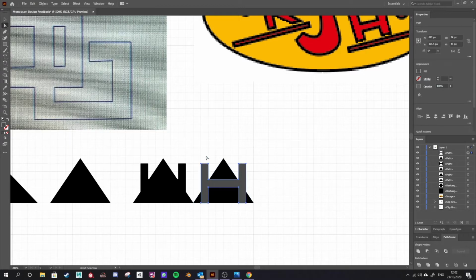Let's take a look at maybe making this part of the H again, direct selection tool. I'm going to just pull those in. Oh, I've still got my triangle selected. Let's see. Direct selection. I'm going to select that, hold Shift, and just click these guys here, and then I'm going to move them over. See what it looks like if the H is a little beefier.